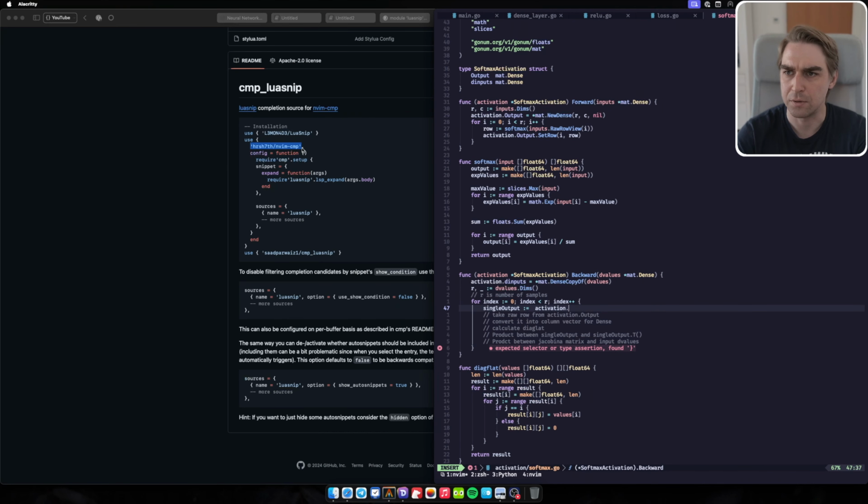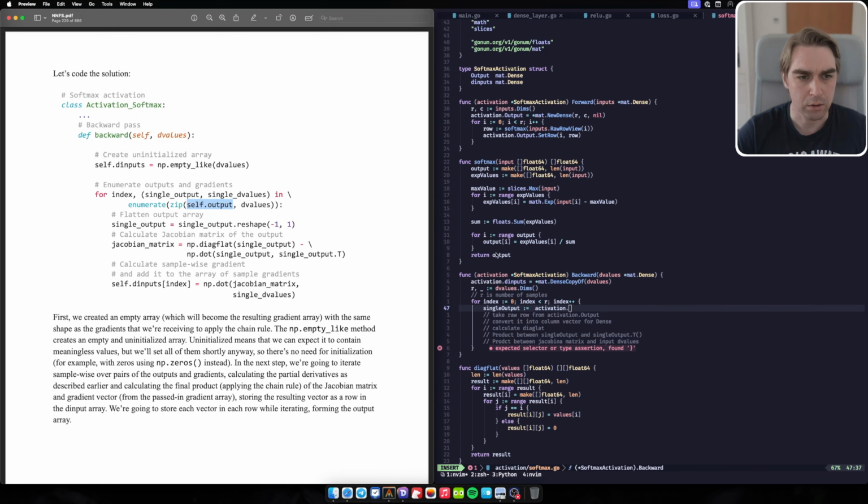Okay, I spent some time fixing the auto completion in Vim. Not sure what was changed, but we can continue now.